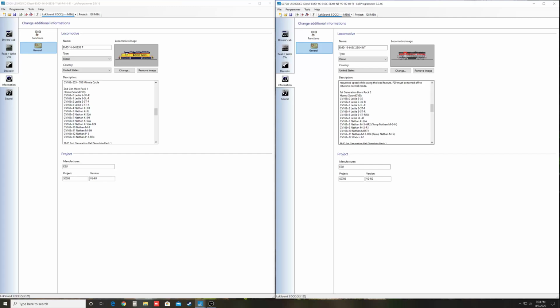Now, as long as there's space, which is indicated by this little blue bar up here, you can move horns from one to the other, and you can have as many horns as will fit in the space of the decoder. So let's say over here on the right, we want one of the horns from the left sound file. We want maybe the Nathan K3LA, because it's not showing up over here.